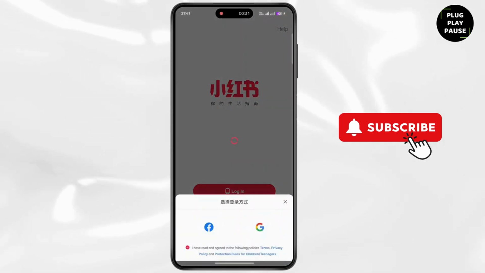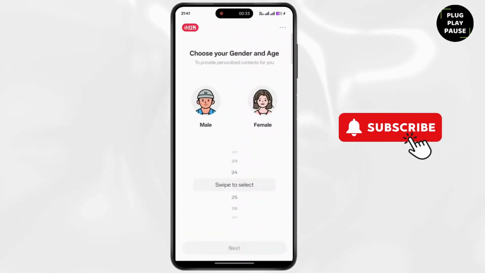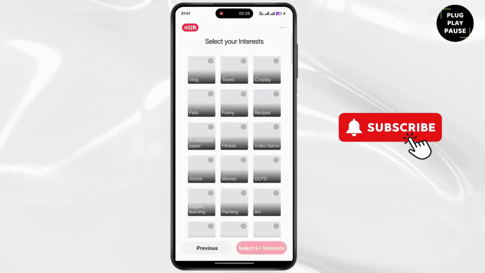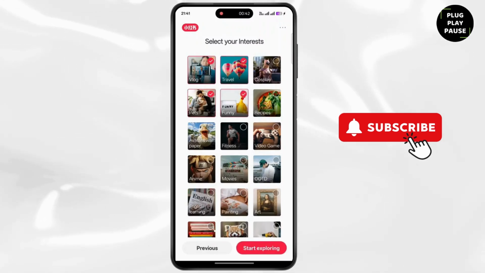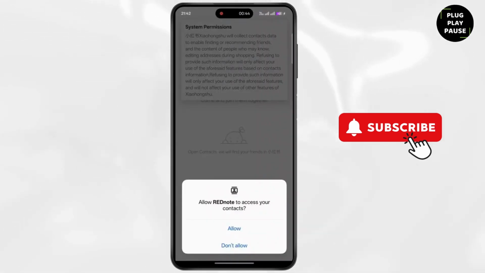Now wait for some time. Now select your gender. Now select your age and tap on next. Now select your interest. Now tap on start exploring. Now if you want to allow your contacts, simply give the permissions. If you don't want to, tap on don't allow.